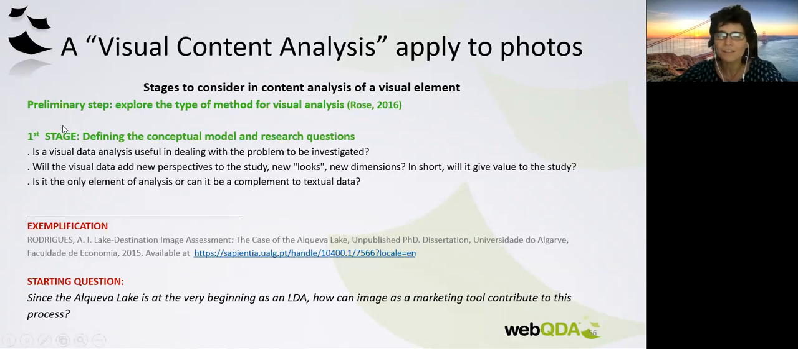So the first stage of the visual content analysis applied to photos: we always need to have a starting question in our research. So this was my starting question. And since I study the Alqueva Lake, a lake here in Portugal, an artificial lake, I would like to explore more about lakes, about tourism experiences on lakes.